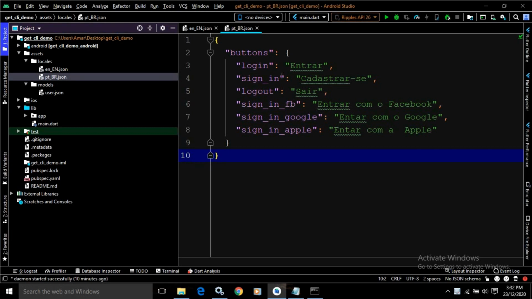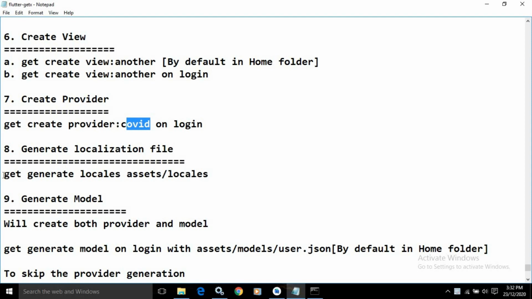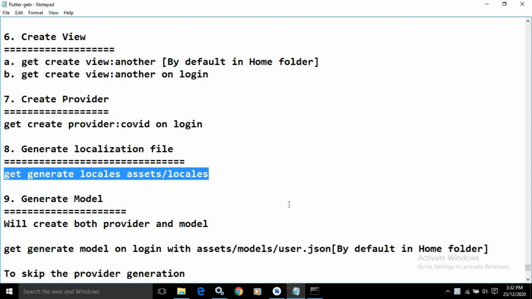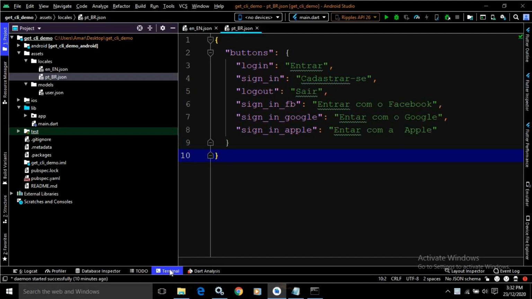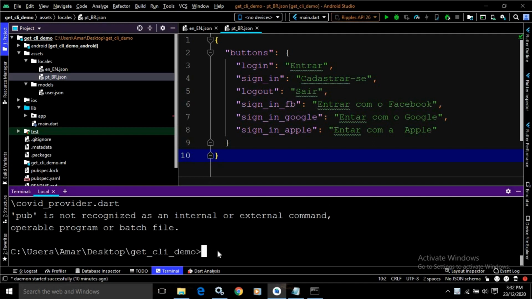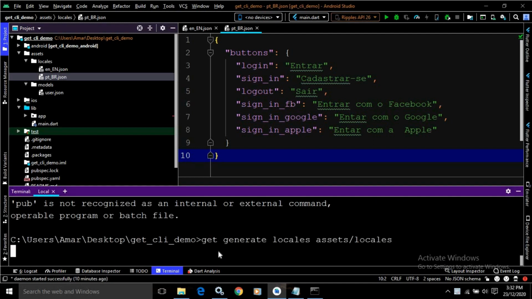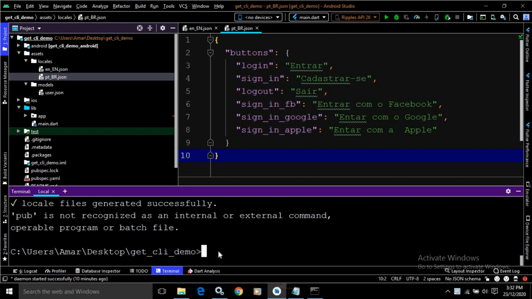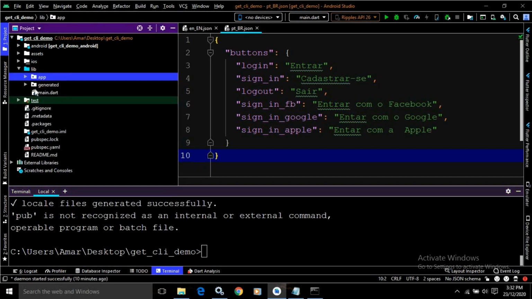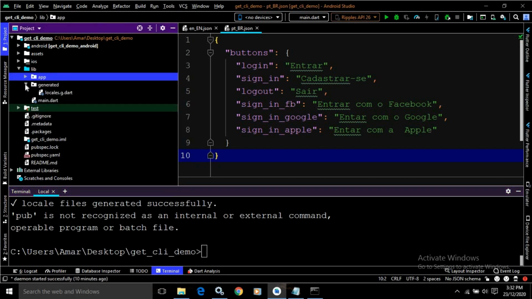Now based on this, we will create the locales, and to create the locales you need to copy this command, and after that you need to paste it in the terminal. Let me paste it, and you will see the corresponding translation files will be created. Let me refresh, and you can see inside the generated folder, locales.g.